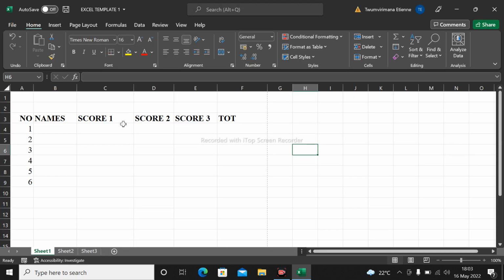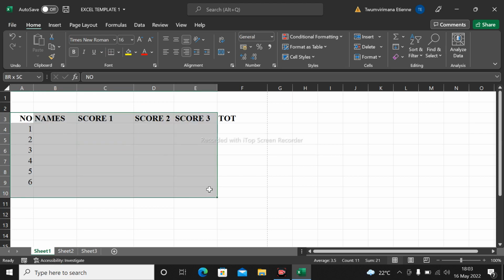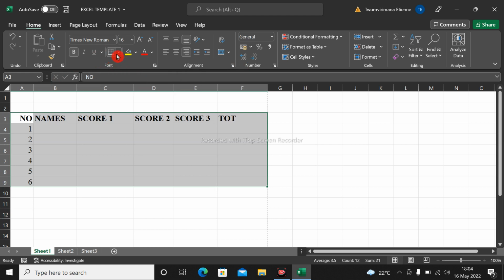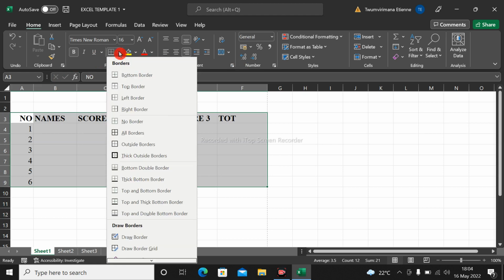But to make it a table, you can just add borders. Just hold your left click and select. There's a legend, and you go there to add borders. Go to the font section and click on this bottom border. Click on this drop-down arrow. You have here bottom border, top border, left border, right border, no border.